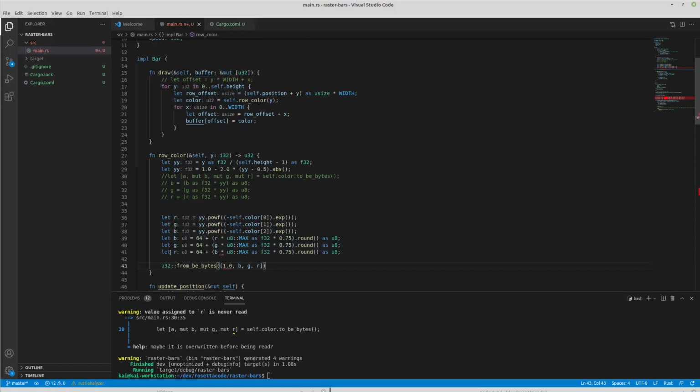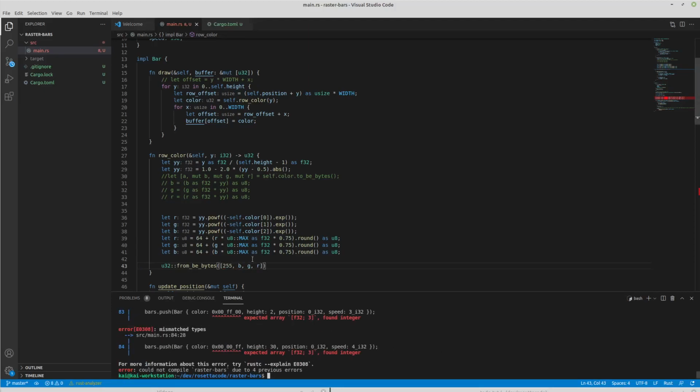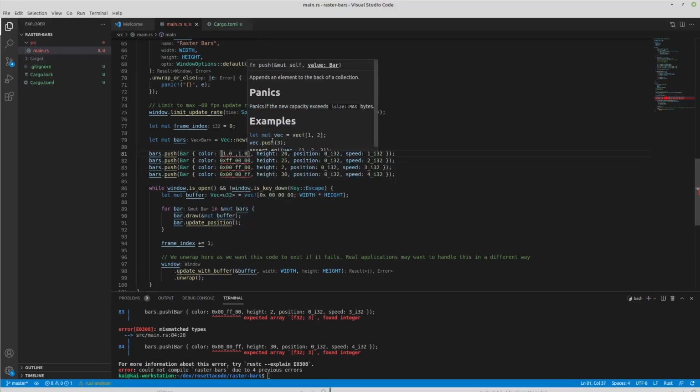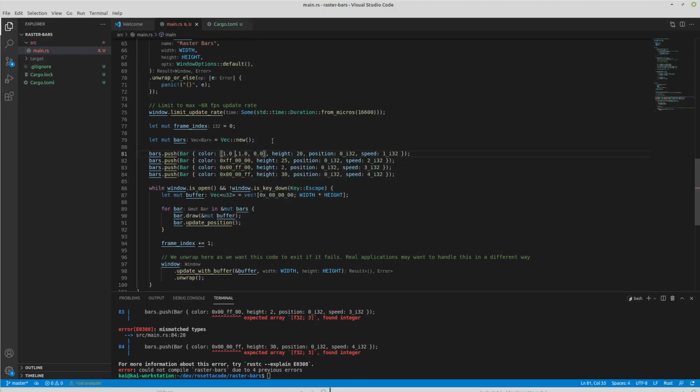RGB, BGR. Oh. And the alpha value is always opaque. Boom. Yeah, it's red. Color is known array of float values.